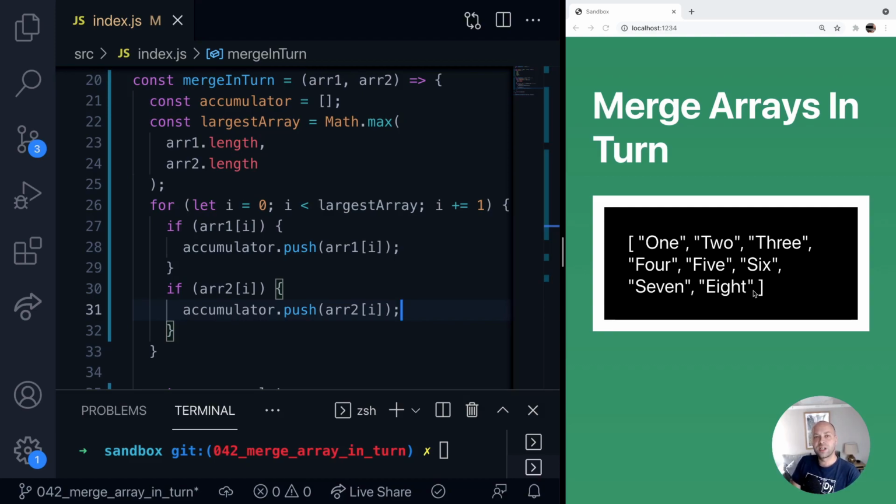So there we go, that's just a bit of an interesting problem of how you would merge two arrays in turn in JavaScript. Stay tuned for more web dev tips.